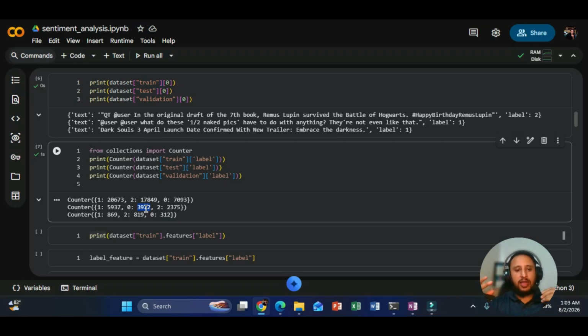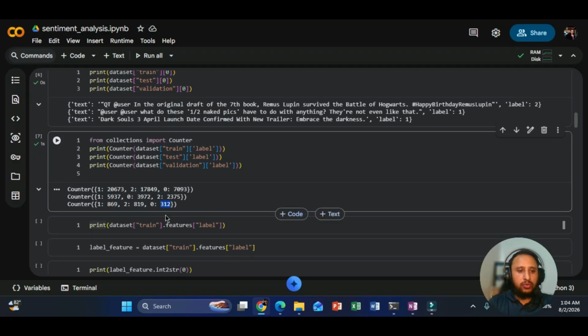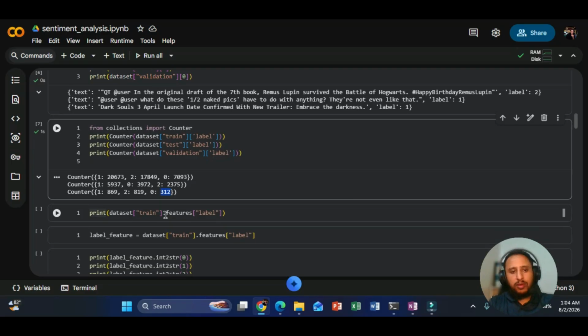Let's say you have 2 classes, A and B. You have 10,000 rows for class A, and just 500 rows for class B. That is going to be an imbalanced data set. So we just quickly check that. Here you can see we have an almost equal class distribution, so there is not that much imbalance in the data. So we are good to go.